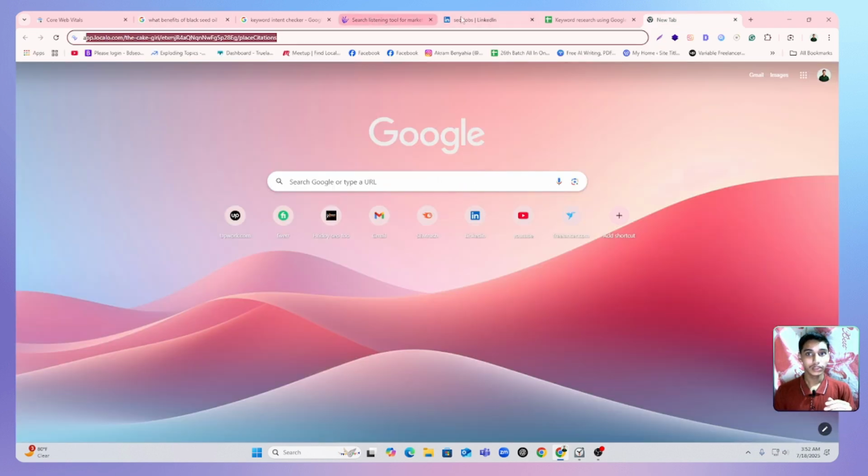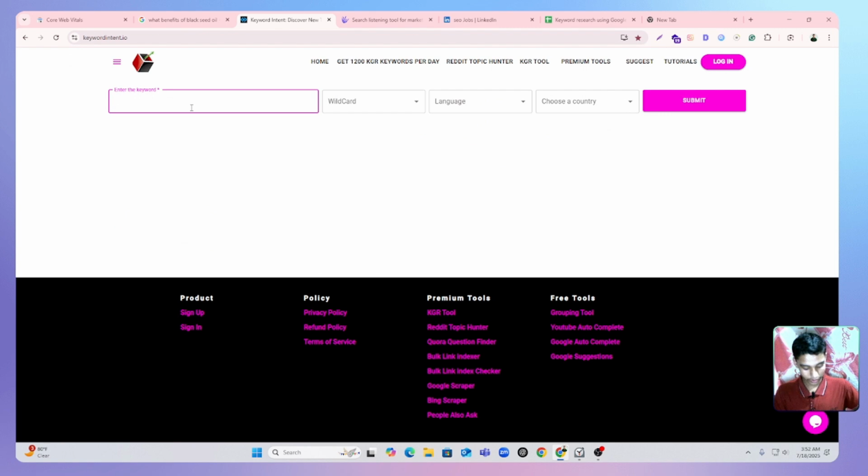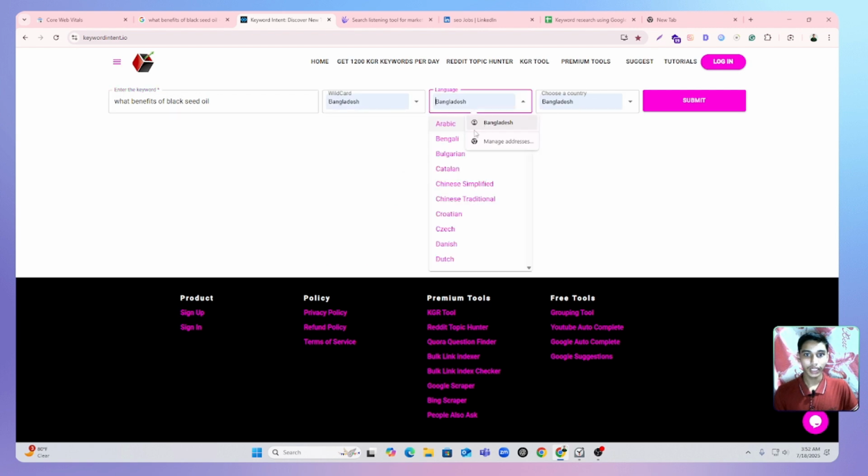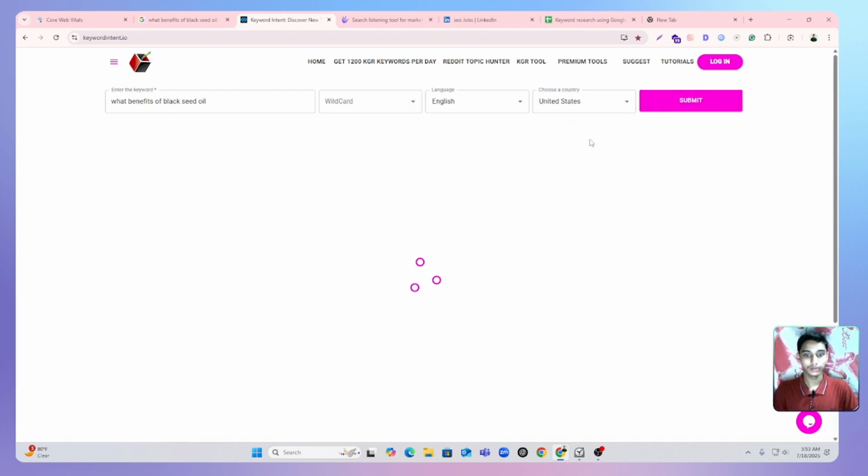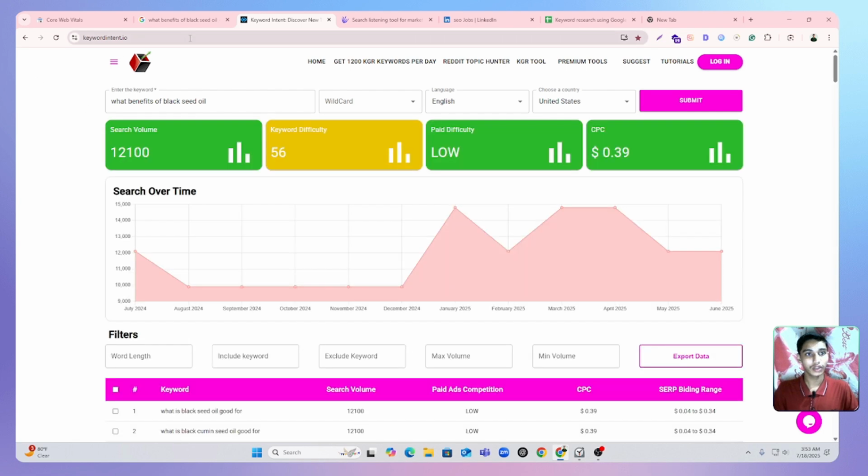Now I go to this website. This is a free keyword tool. Okay, enter my keyword, then select the language and click submit. After this, the website gives me the suggestion: my keyword volume is 12,100, that is enough, and our keyword difficulty is 56. In the following classes I will describe what keyword difficulty is and how it works. Right now I'm just describing what volume is. This is our volume: 12,100 people search this keyword. That's why it shows 12,100 volume here.